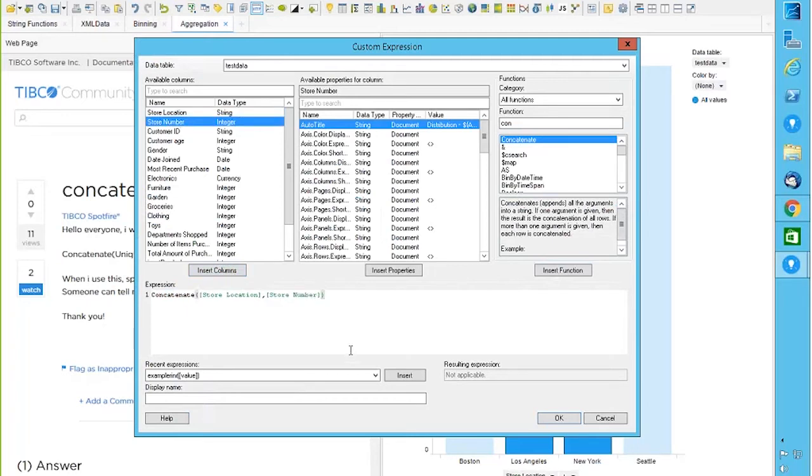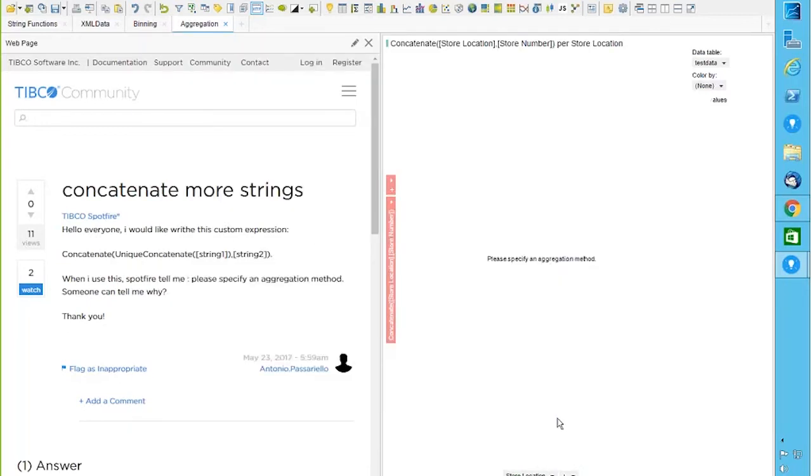So I'm concatenating store location, comma, store number, and I'm clicking OK. You see, please specify an aggregate method. Now, whether it is unique concatenate followed by concatenate, why does it require an aggregate method? It's not anything to do with the calculation. It is more to do with the visualization. Now, I've seen this question coming up a lot of times.